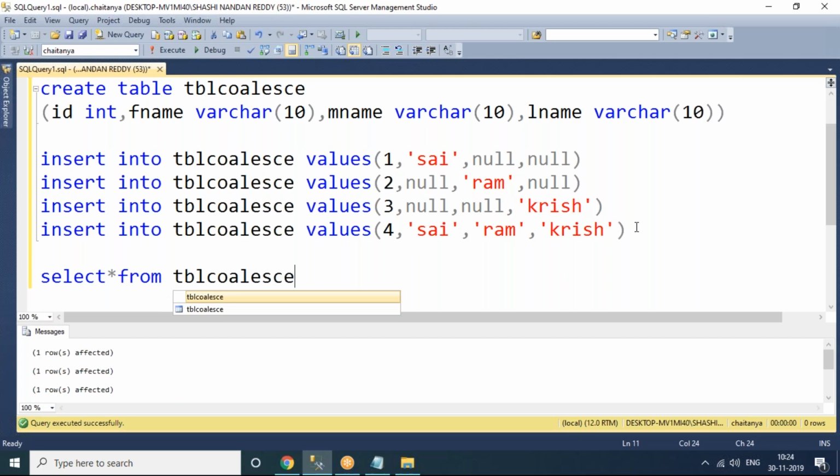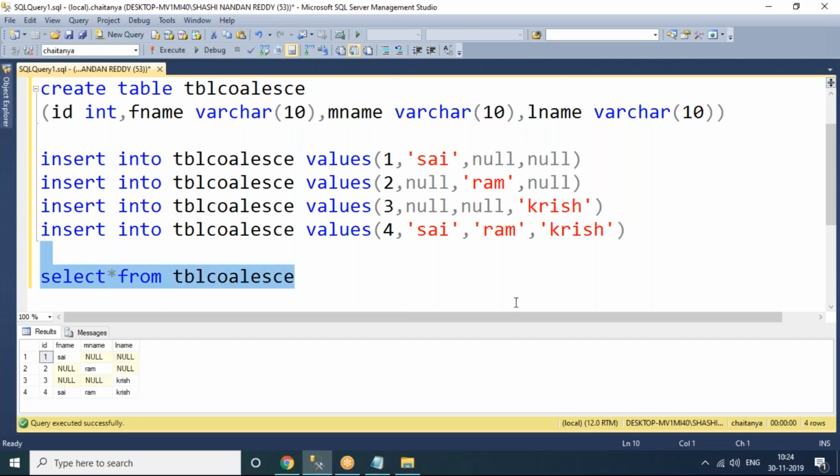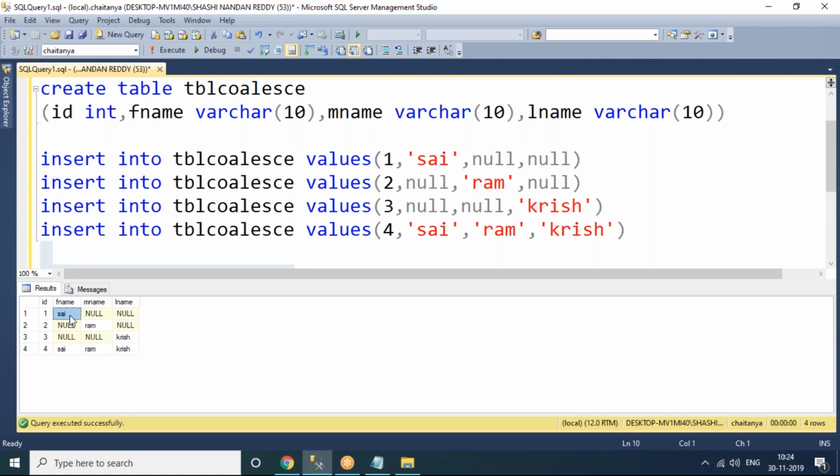Select star from TBL coalesce. Now let's run this. Now you can see. Observe the table clearly. So F name Sai, middle name null, L name null. Here F name null, middle name is there, last name not there. Here F name not there, middle name not there, last name is there. Here all names are there.